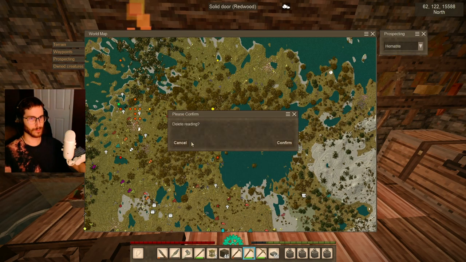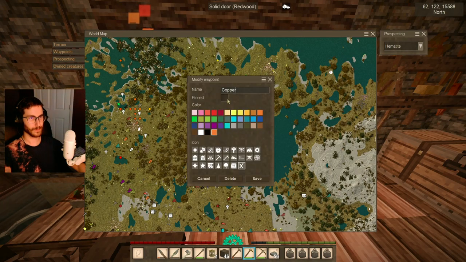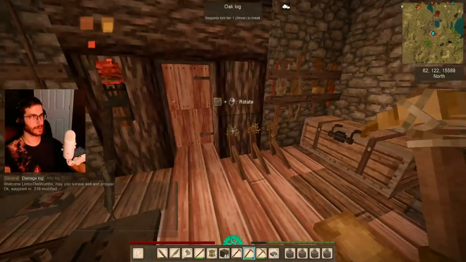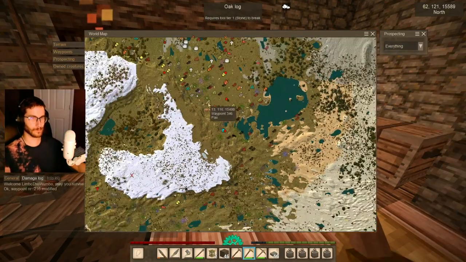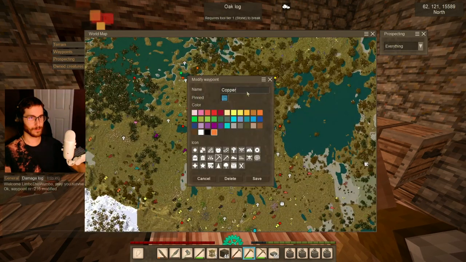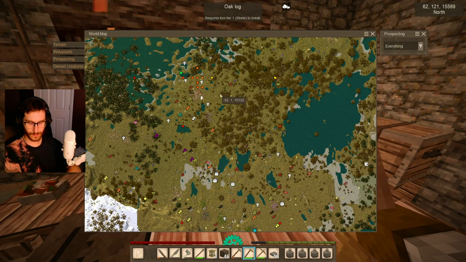It's probably just gonna ask me to delete it, yeah. I want to like mark it. But I guess I could pin that copper waypoint. I can't go out now because it's nighttime. This is the pinned one. Yeah, I don't know if I've cleared that out or not.